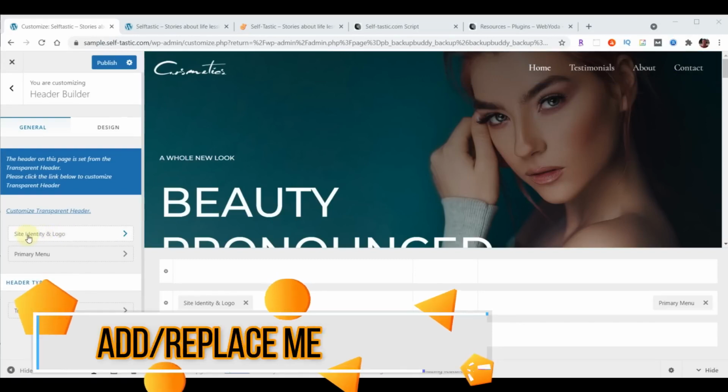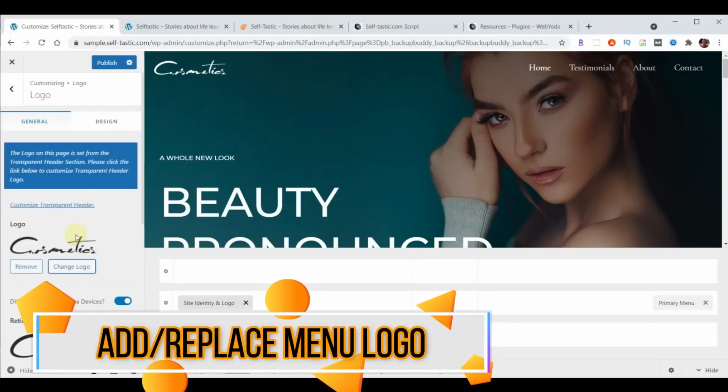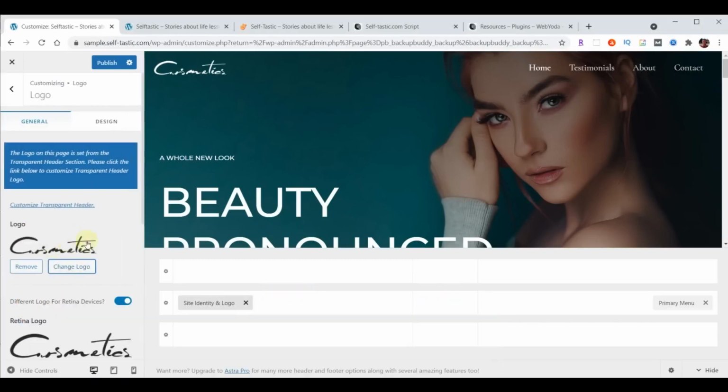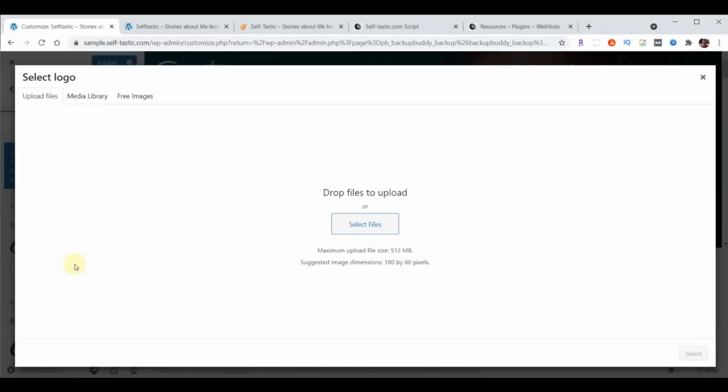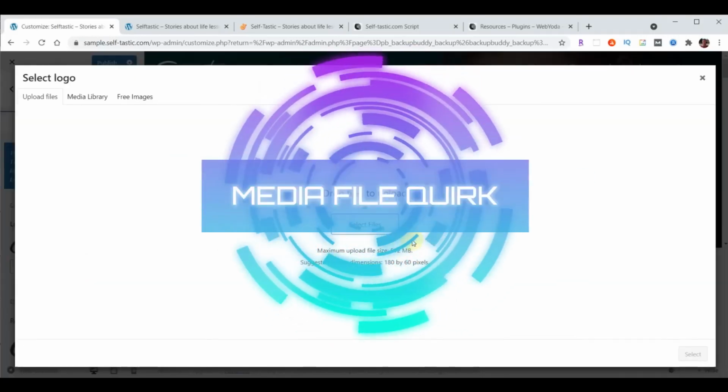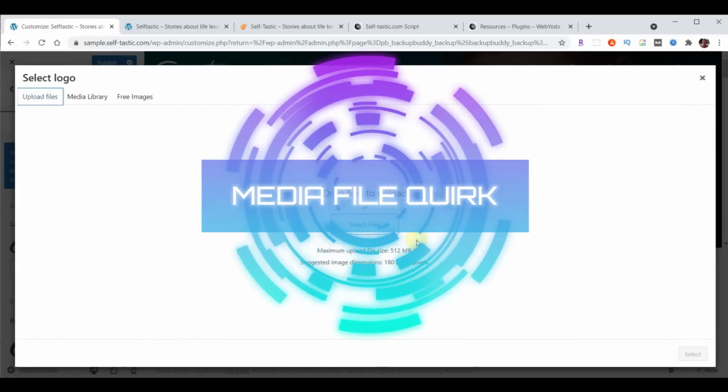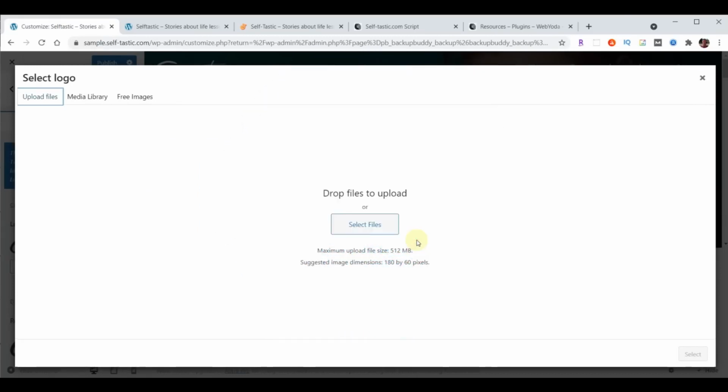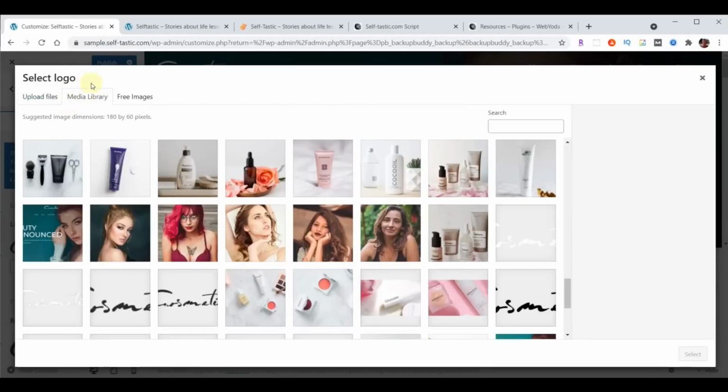Now we're going to choose the Site Identity and Logo button, and we're going to change our logos. So we'll click on Change Logo. I wanted to point out an interesting quirk about the media library. Sometimes when you load the media library, it'll be in this mode, which is Upload File mode. However, sometimes when you load your media library, it'll come up in Media Library mode where you see the pictures.